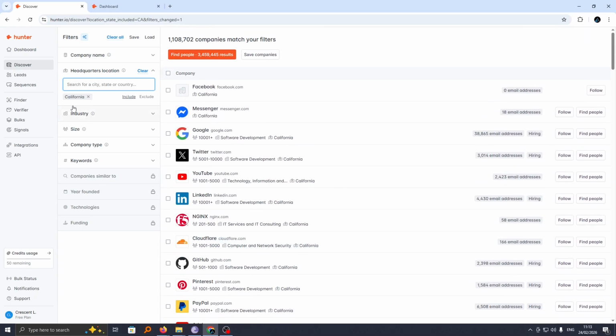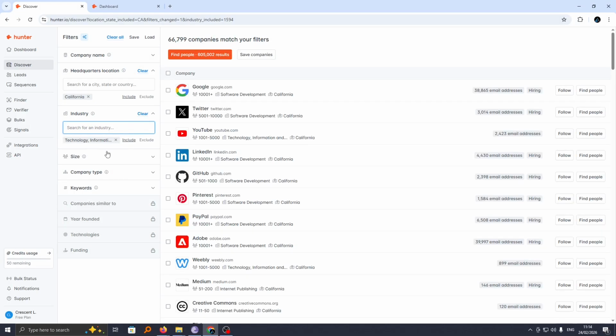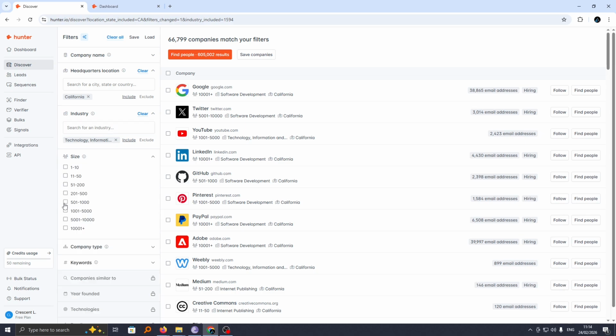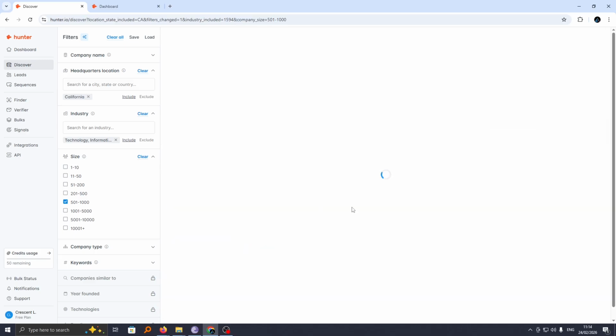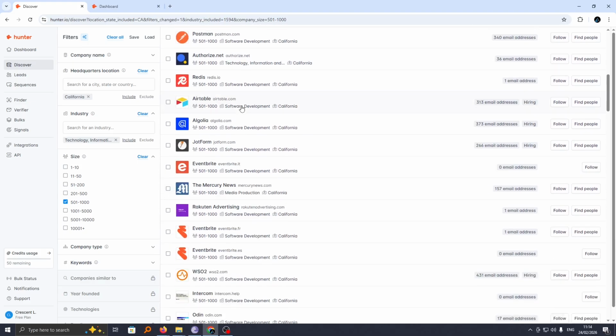You can add another filter, maybe specific industry. For instance, I just want maybe tech. So I'll choose technology, information and media. That's the industry I want. I can even filter by company size, maybe one that has between 500 to 1000 employees. I'll choose this. And now here are companies that have such volume of employees.